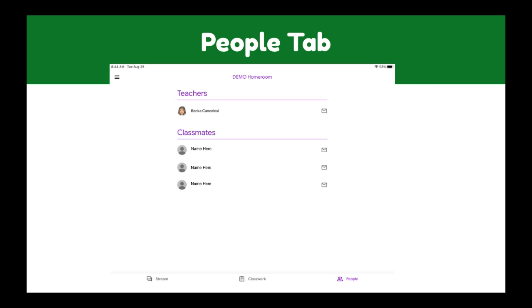The last tab is the People tab. If you click on the People tab, you'll be able to see teachers that are attached to that classroom and other classmates.